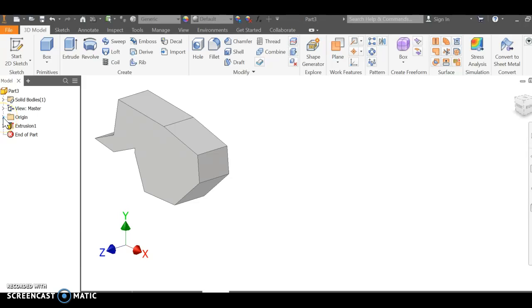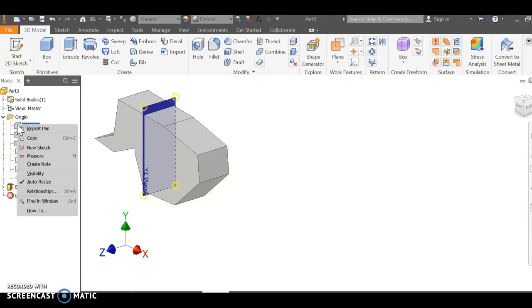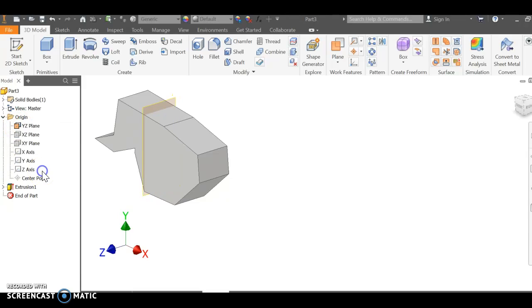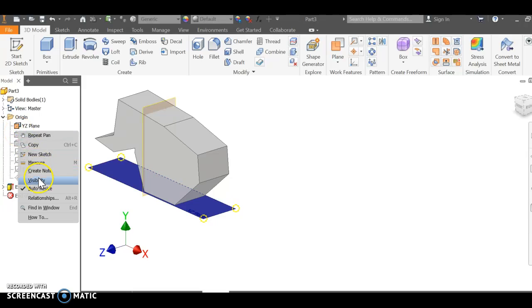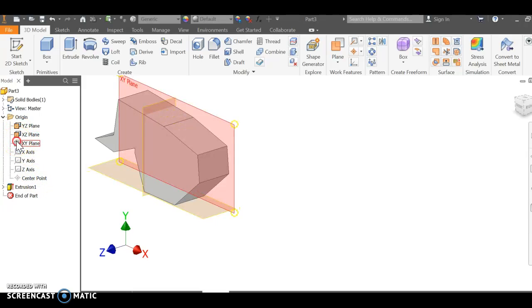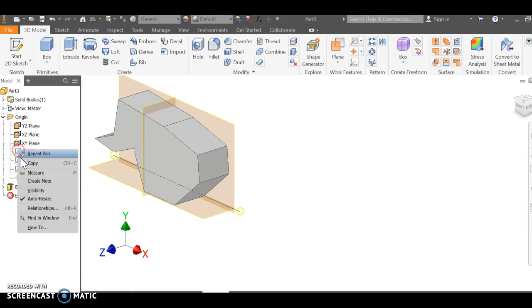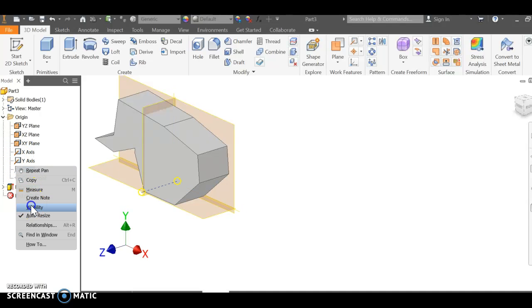Come onto your model and expand the origin folder. And then you're going to right-click on the YZ and left-click on visibility. Right-click on XZ. Left-click on the visibility. And on down the line. Right-click, left-click. I'd also like you to turn on the visibility of all the reference axes. So we're going to right-click, left-click, right-click, left-click, right-click, left-click. And why not the center point as well?